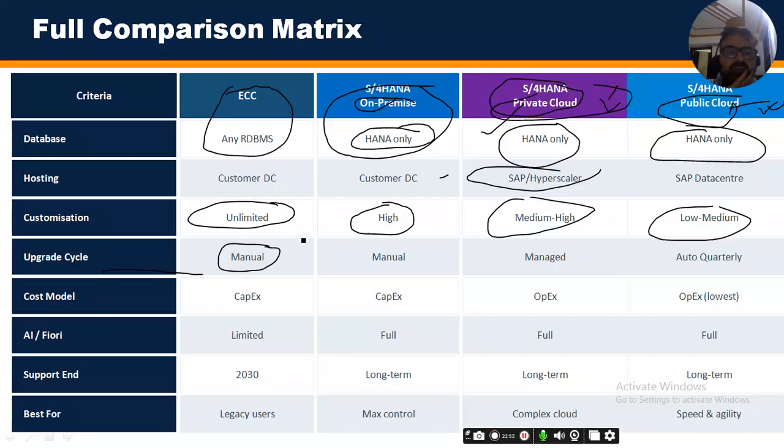Suppose there is a version or patch. What is a patch? I am using this term three or four times. The meaning of a patch is, suppose SAP found some bugs in the software. SAP fixes those bugs and it is upgraded through a patch. Right? On premise, you can update the patch manually. On S4 HANA private, it is managed by SAP, and in public cloud there is no need to manage your patches. The system automatically upgrades itself.